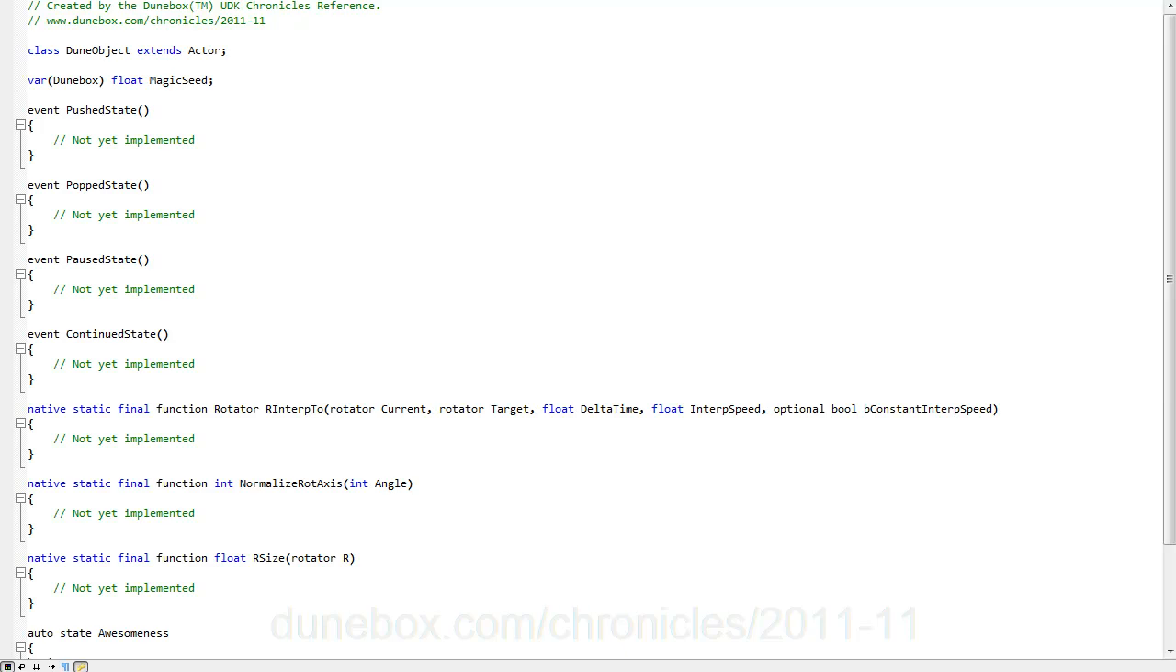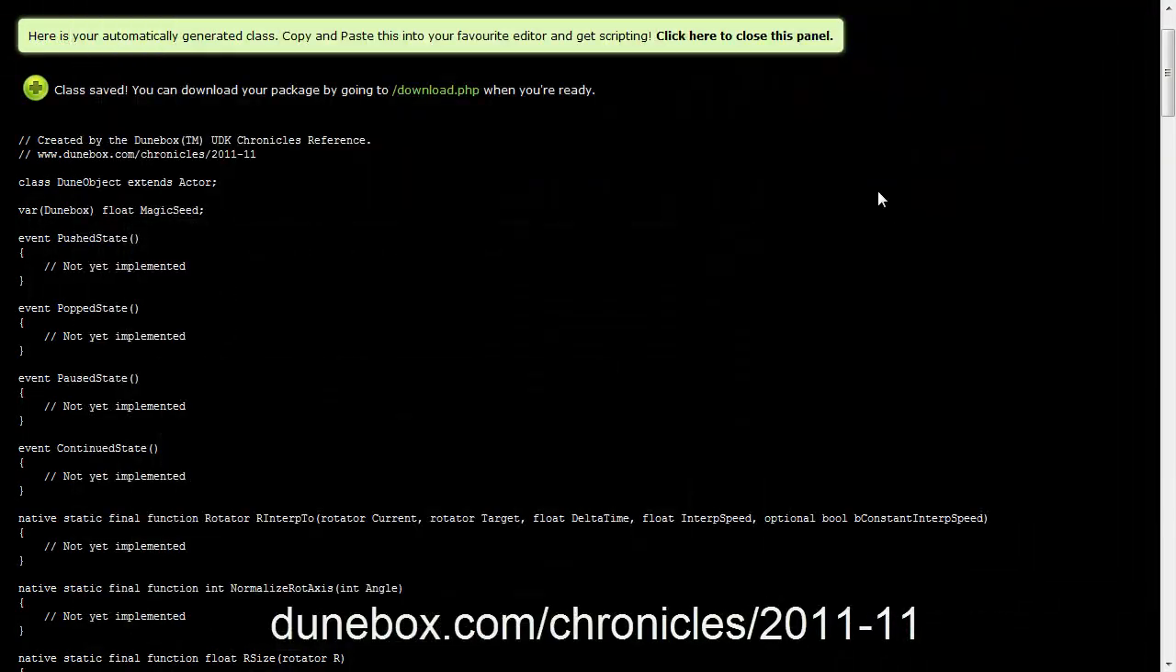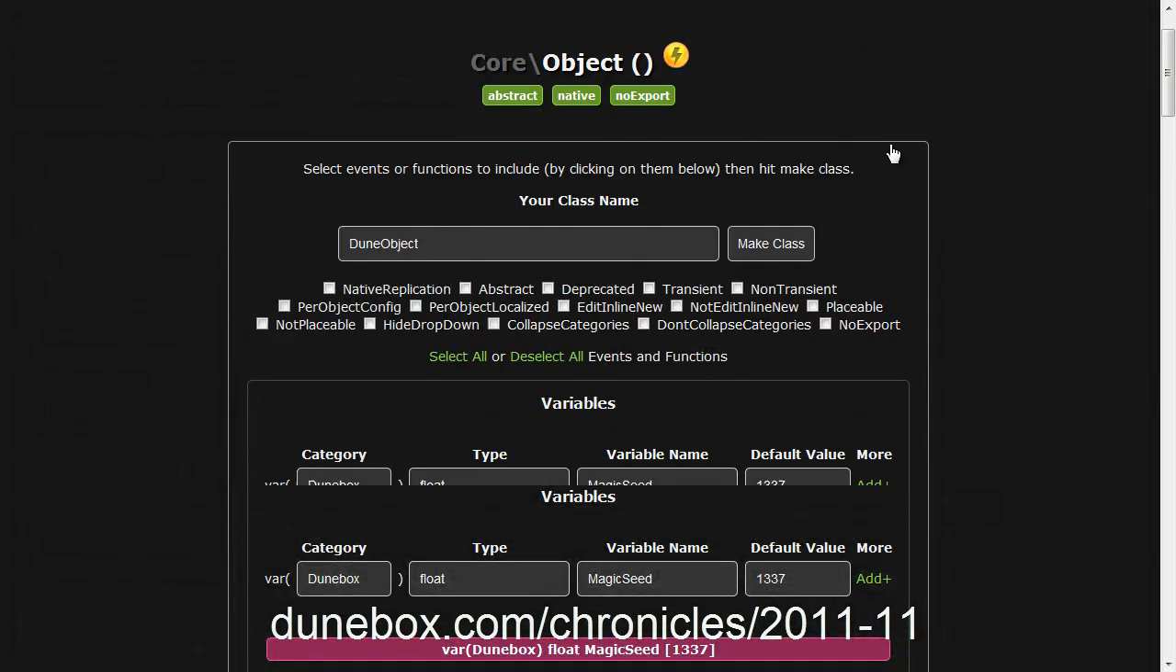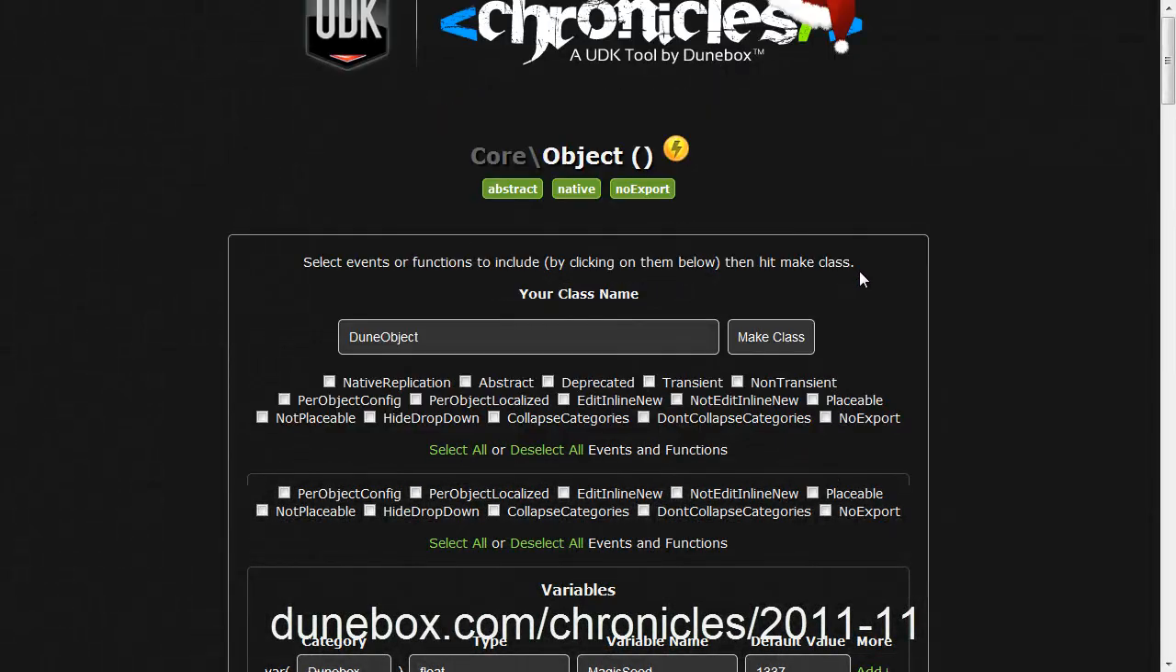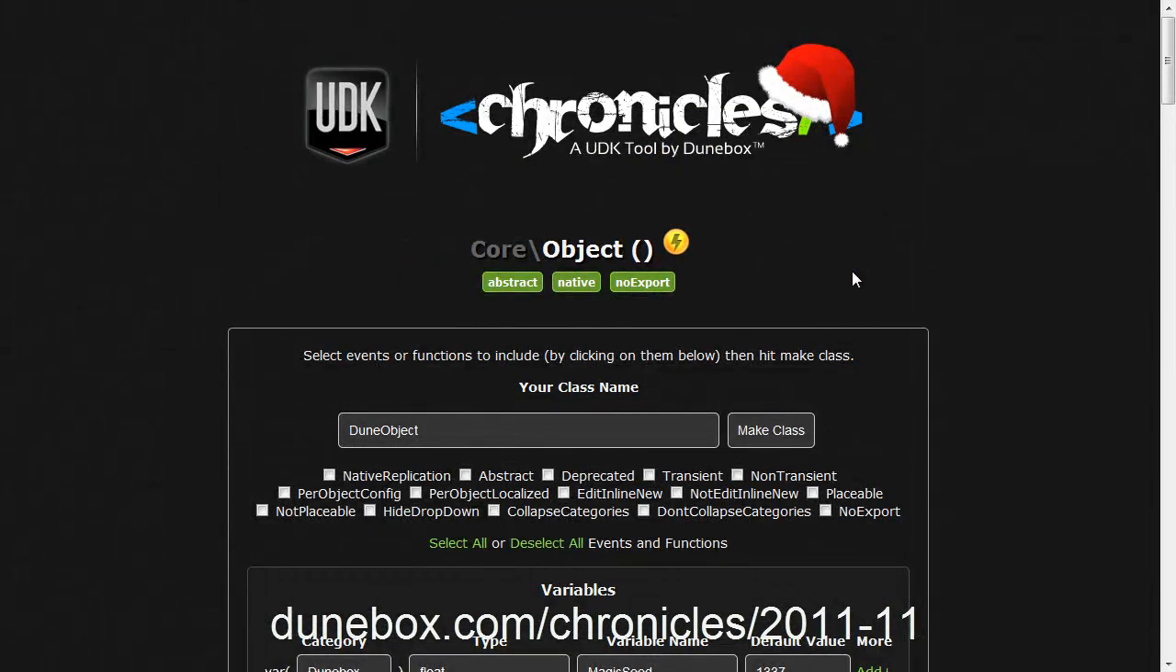So that pretty much sums up the new features of it. Hopefully that comes in handy for your scripting adventures in UDK. And again, if you have any more feature requests or you find any bugs, which I'm sure there may be some here or there that I haven't seen, just feel free to email me.